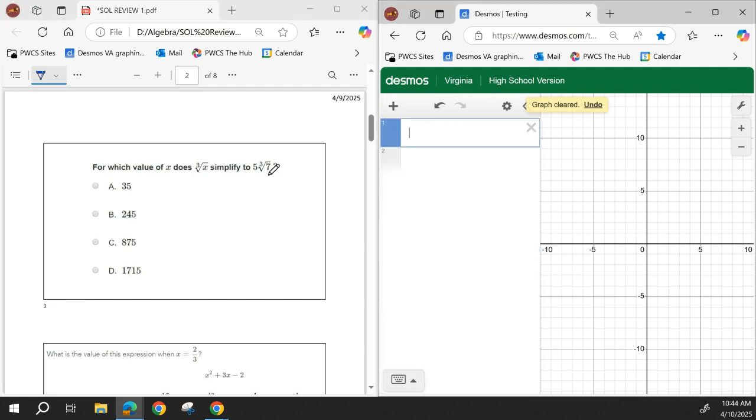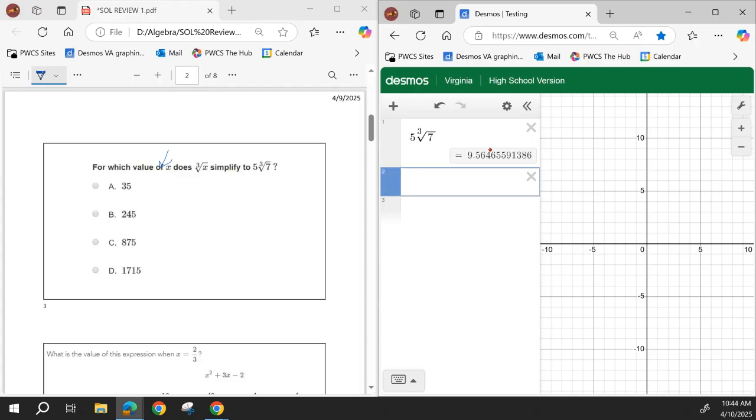I'm going to do one more. I want to know here which of these numbers, if I plug it in for x, is the cube root of x going to be equal to 5 times the cube root of 7? So I can use a slider to evaluate this expression. I'm first going to do 5 times the cube root of 7, to see what that equals. And now I'm going to type in the cube root, and I'm going to use capital X because I can't use lowercase x and make a slider.